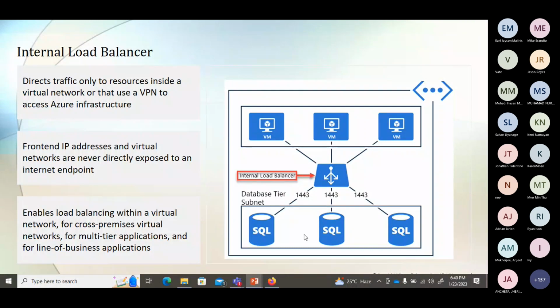So there is a three-VM application with a database. Suppose there is one database, and three VMs want to connect with it. One VM is used for iPhone apps, this VM for Android apps, and this VM for the normal web app. So all three are connecting with this one SQL server.